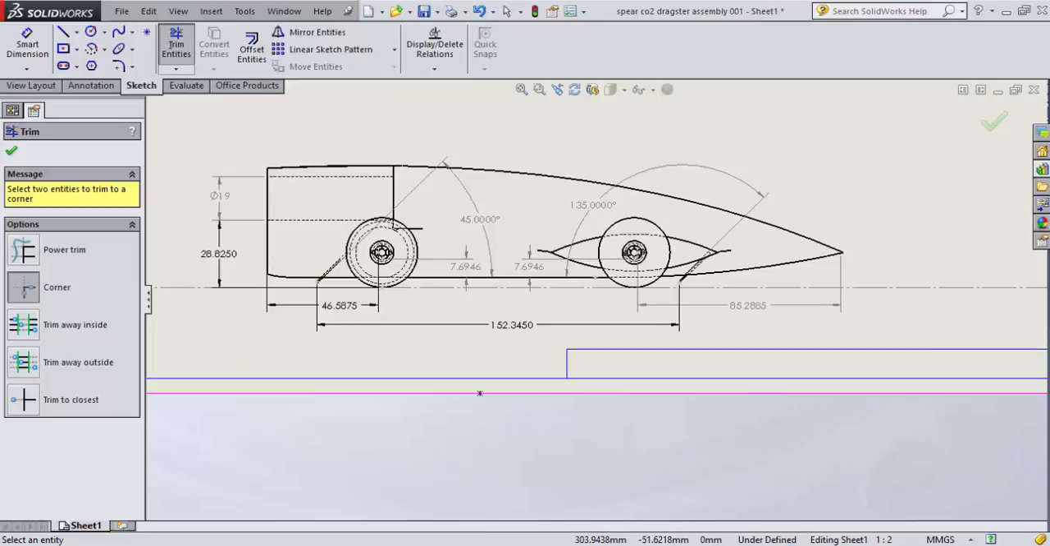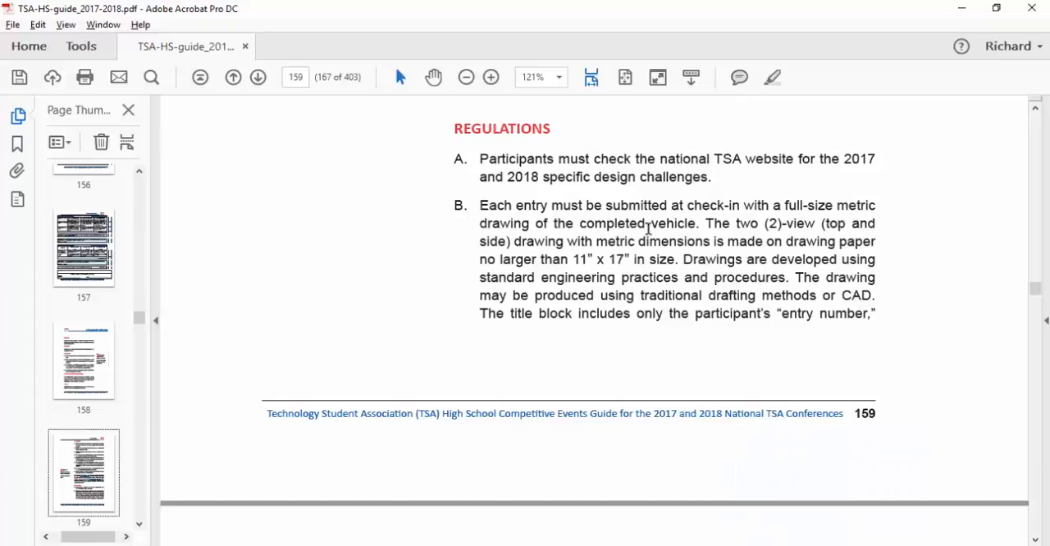Now if we go back and look at the competition rules guide for the competitive events, let's look at it. It says each entry must be submitted at check-in with a full-size metric drawing of the completed vehicle. The two-view top and side drawing with metric dimensions is made on drawing paper no larger than 11 by 17. Sizes are developed using standard engineering practices and procedures. The drawing must be produced using traditional drafting methods or CAD. The title block includes only the participant's entry number.